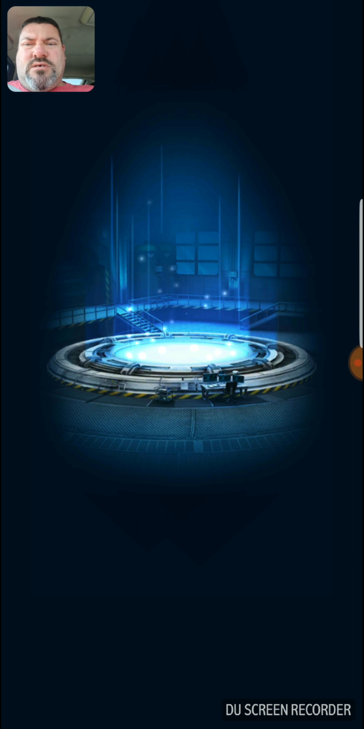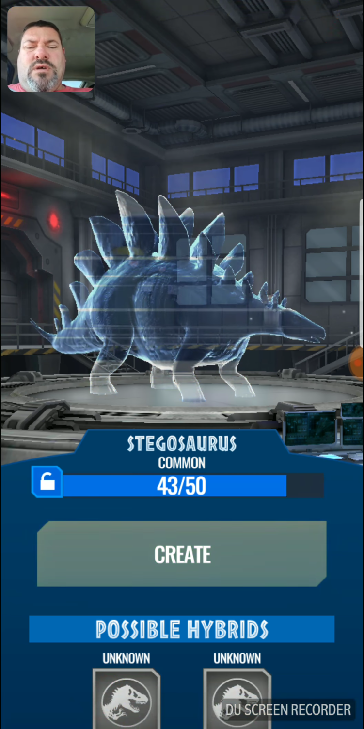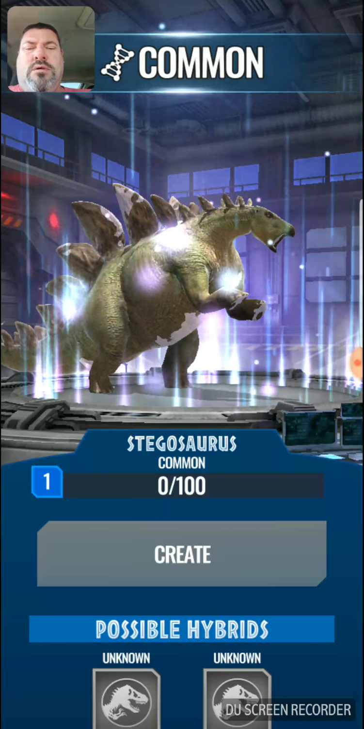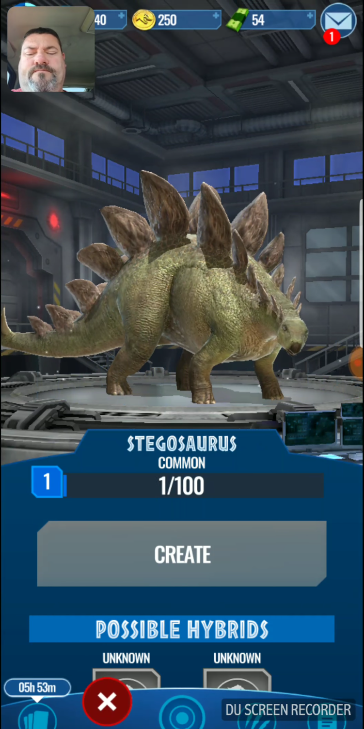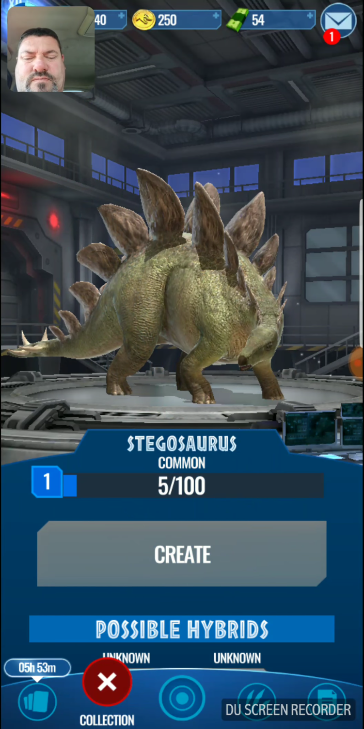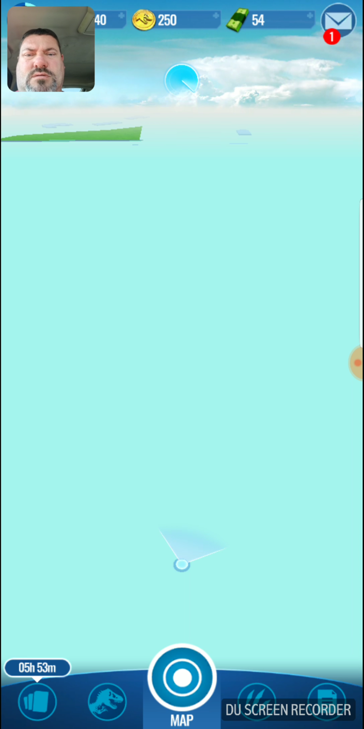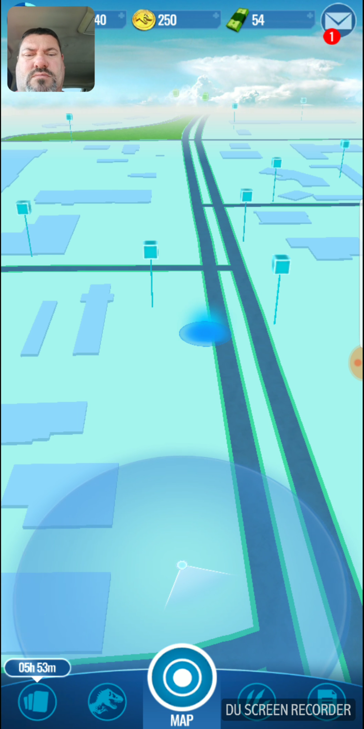We'll go ahead and create this bad boy. There we go, a Stegosaurus, common. Not bad. He's gonna eat that. Go back to the map. Let's get this big dude.